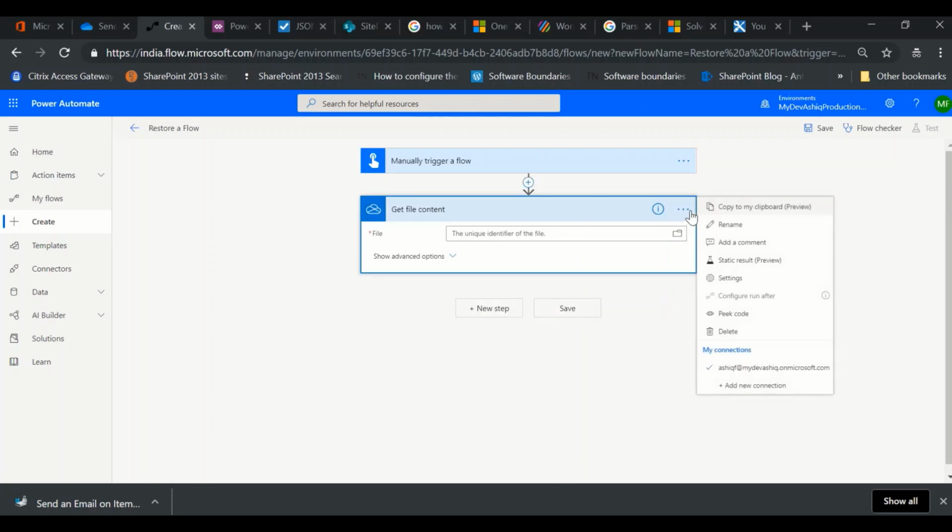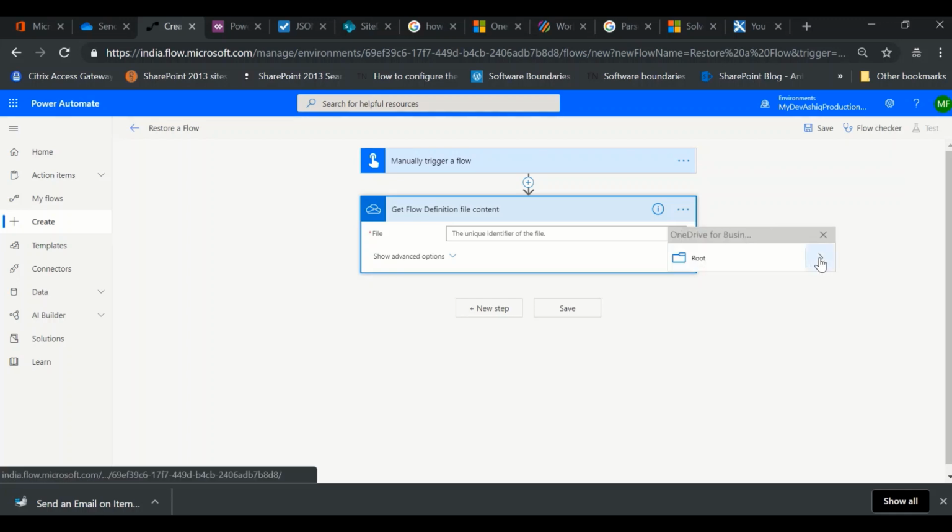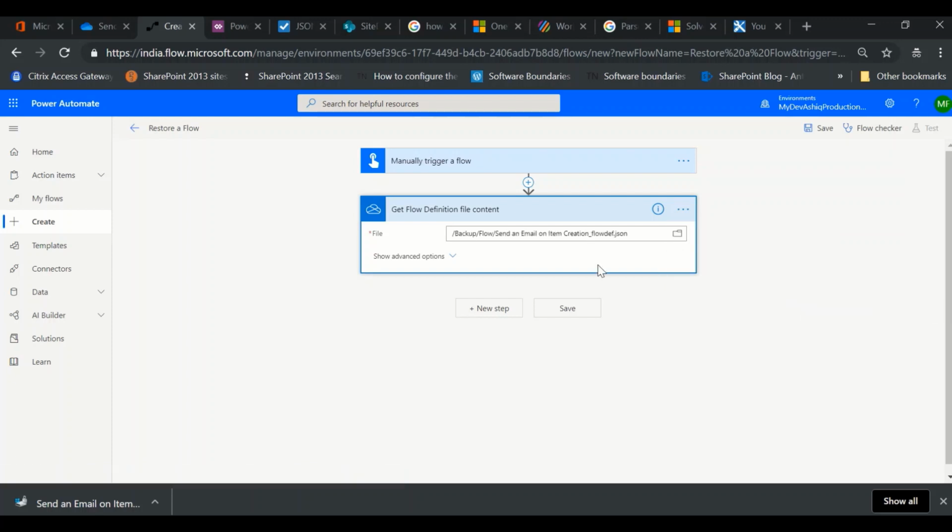So let's name it get flow definition file content. Now select the file from OneDrive where we have backed up. There's going to be two files. Flow definition, the second one. Now we have got the file content.